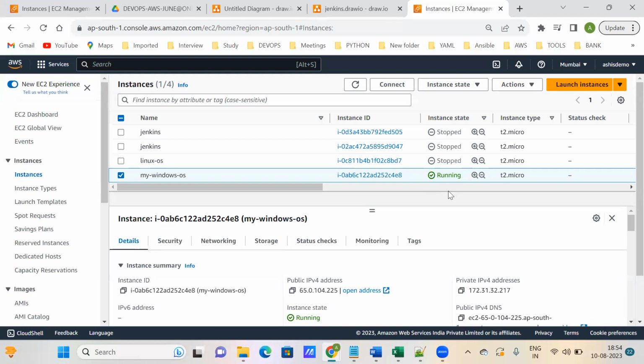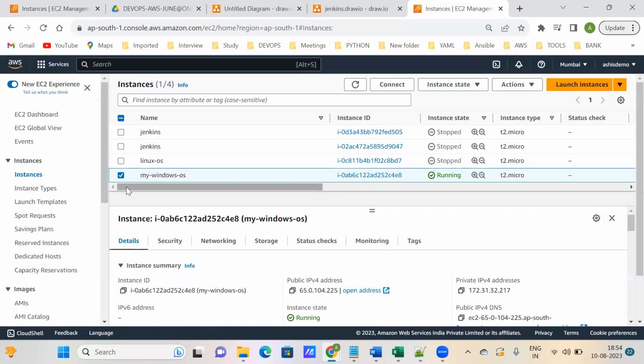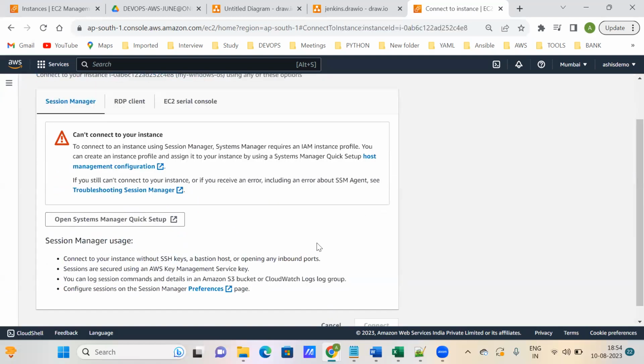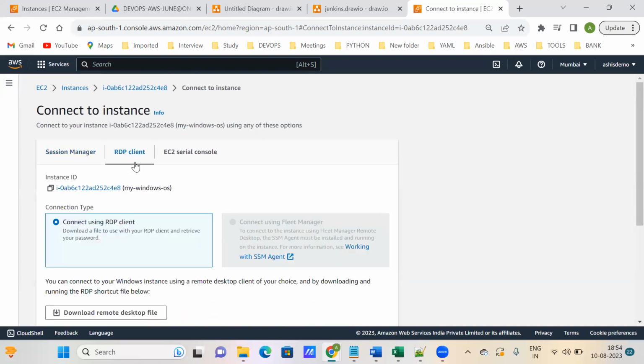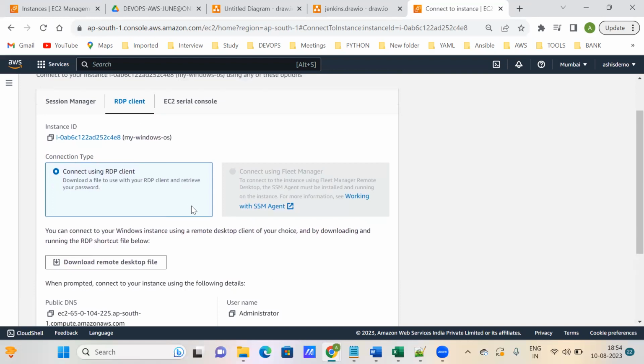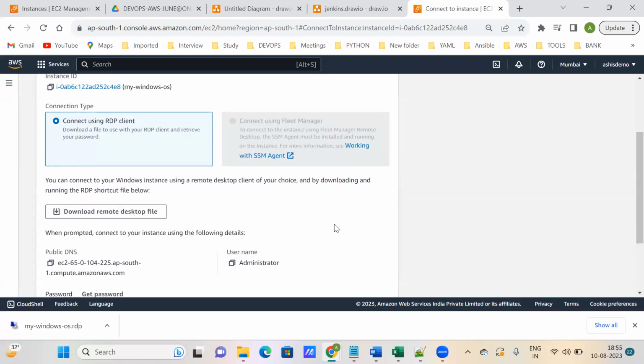See, it is now running. You can see the public IP, private IP, everything is here. Just select this particular OS and click on Connect. Once you click on Connect, go to RDP client. Once you come to RDP client, download this remote desktop file. This is the first step to connect.